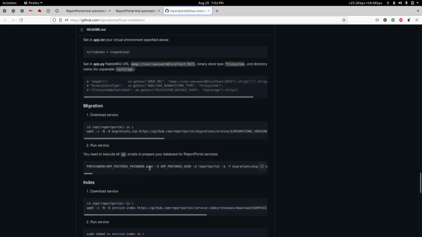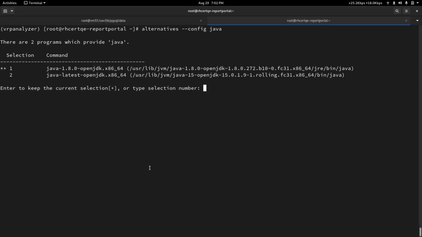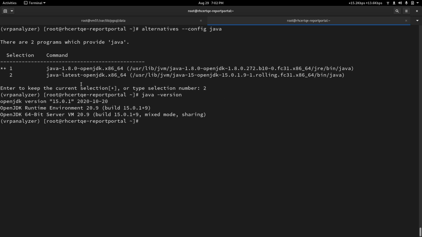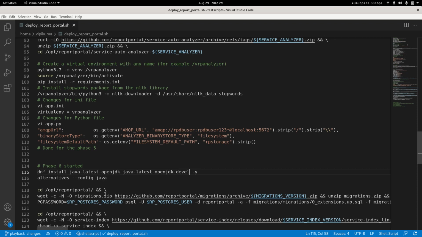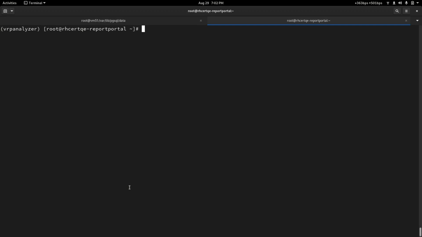And yep, as I hit the command, it's asking me which version I want to use, and as of now it is using the first one. So I want to use the second one. Now if I hit java -version, you will see that it gives me OpenJDK version 15.0. So we can move ahead with phase 6. Again, the commands are being copied from the official guide itself. So let us execute this one.